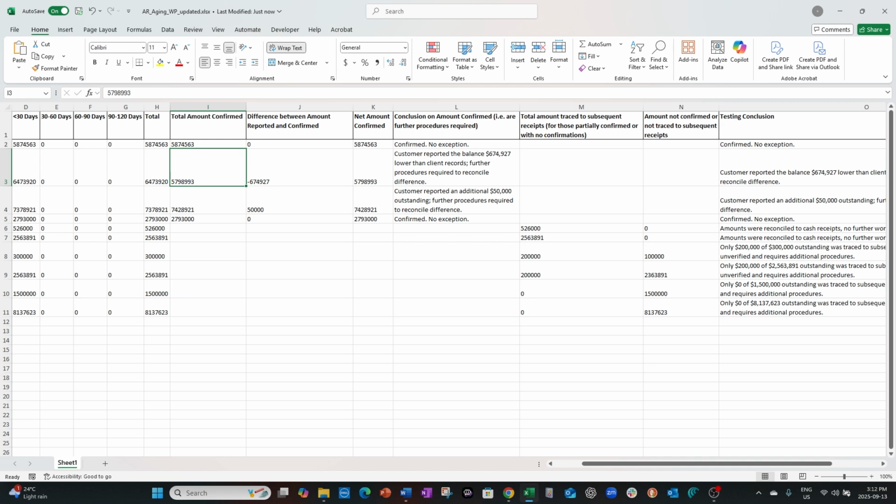With the second one, it picked up the correct amount from the confirm, understood that the customer reported the balance was lower than the client's record, and then it says further procedures required to reconcile the difference. This one here, the customer reported more, and we can see that there was 50,000 more it had to report. It did fine on the image file as well, confirm no exception.